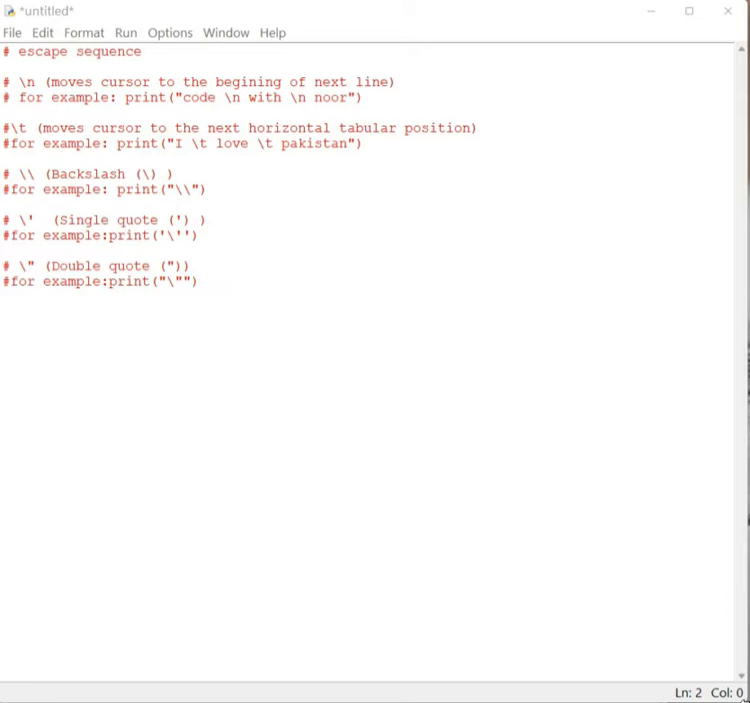Today our topic is escape sequences. Basically, escape sequences are special characters used to control the output look on output devices. These characters are not printed. These are used inside the output statement.